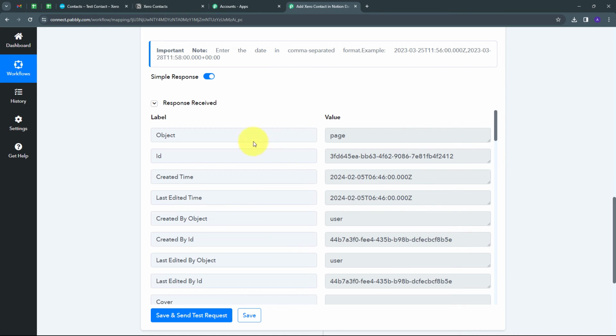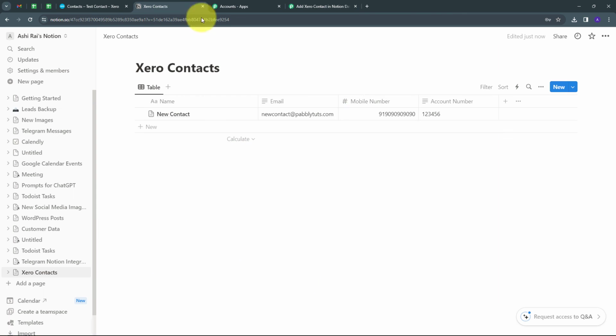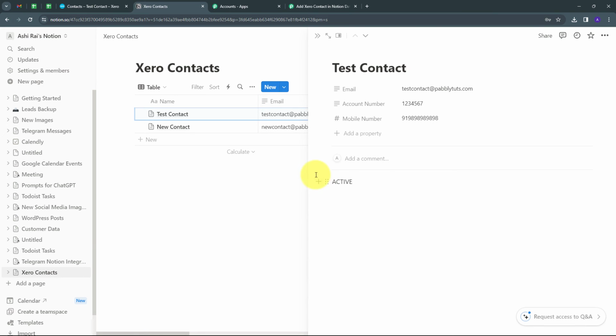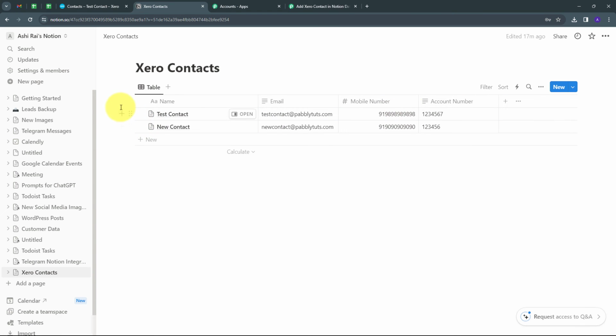Now to check this, let me take you back to Notion. And here we can see we have created this new row automatically in my Notion database. So the name of my contact is test contact, email is testcontact@pabblytudes.com, and we have this random mobile number and the random account number. Now I'm going to open this side peek. And in this we have the status of our contact, which is active. Now I'm going to close this. And here we can see I have added this row automatically in my Notion database with the details of the new contact that we have created in our Xero account.